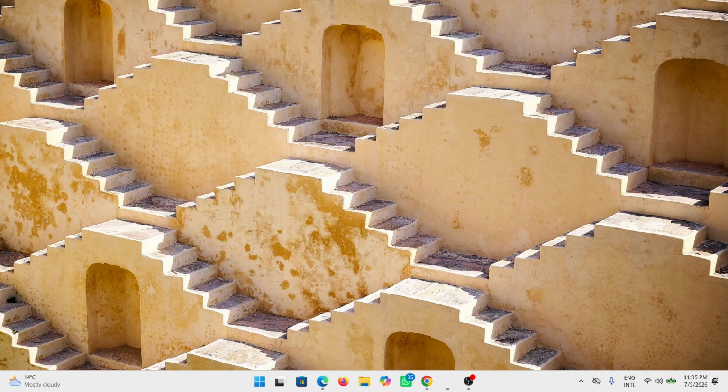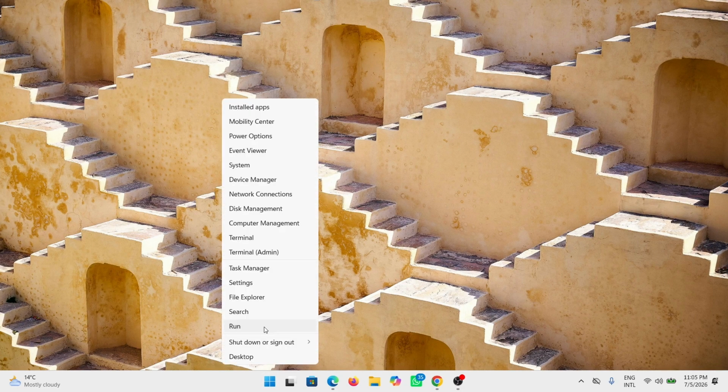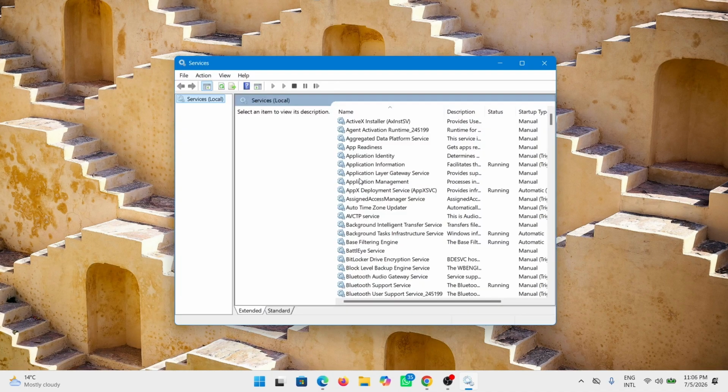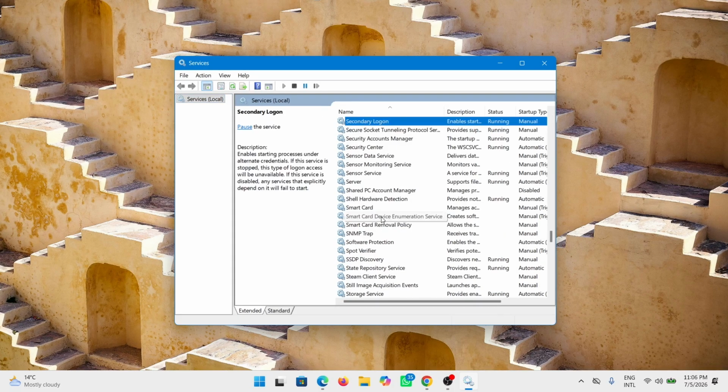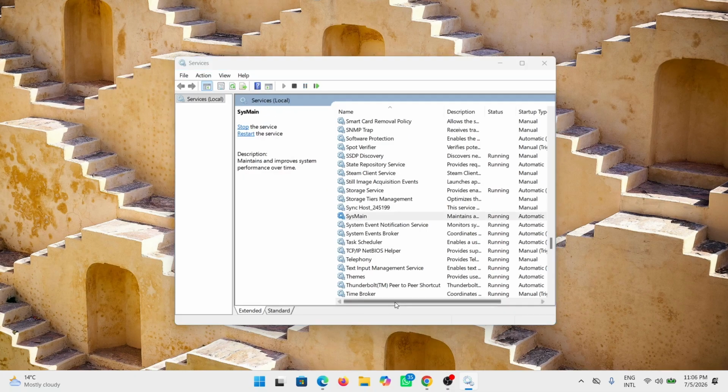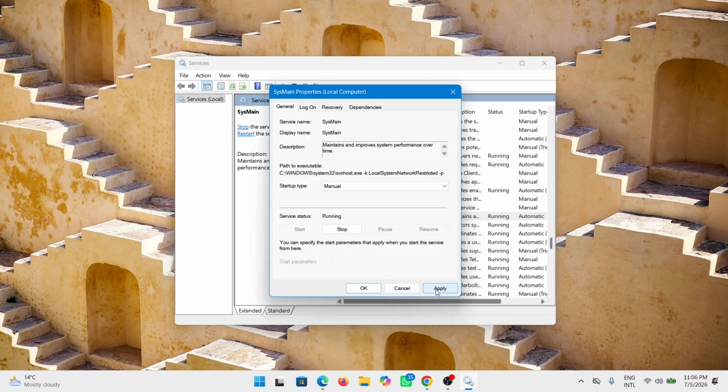The third thing you can try, for the final time, just go on your Windows icon, right click, and click on run, and make sure you type in this: services.msc. Press OK. Once here, you want to search for Sysmain. Sysmain, right here. Then go on properties. Make sure it's on manual. Then click apply and then OK.